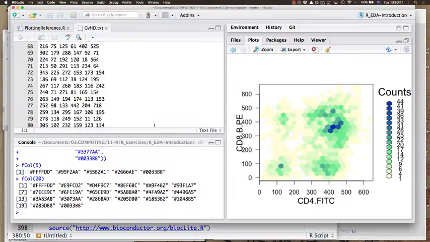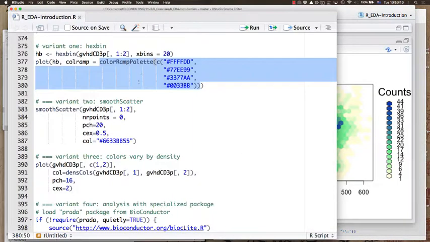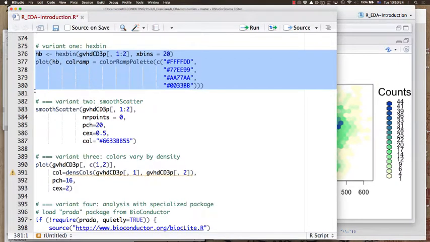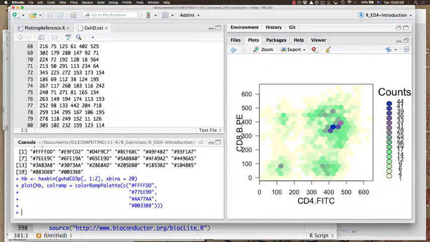Now, if I would have changed this to something more purple, I would get a different color ramp. So I can get either very smooth or very, very different.